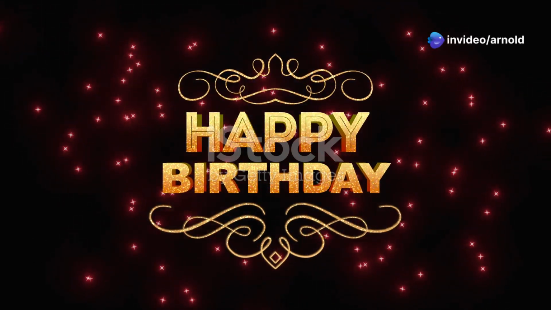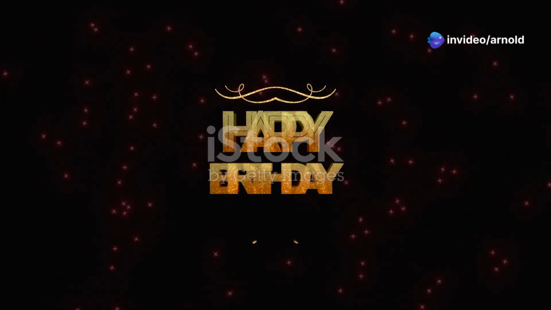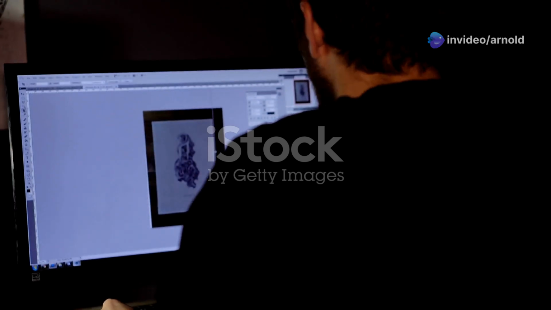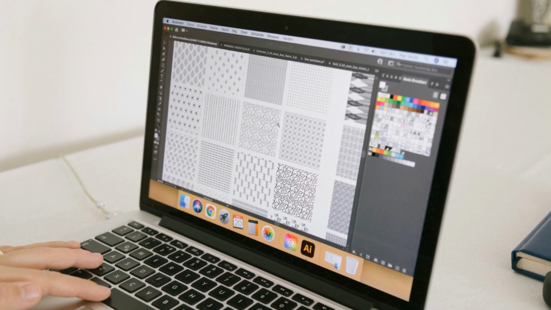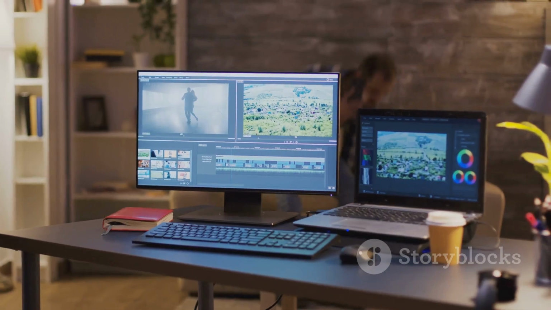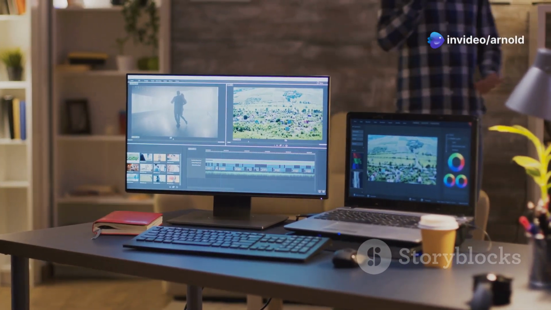Section 9. Conclusion. Keep exploring and creating. Congratulations on taking your first steps into the world of Photoshop. We've covered the basics, but this is just the beginning. There's a universe of creative possibilities waiting to be explored.